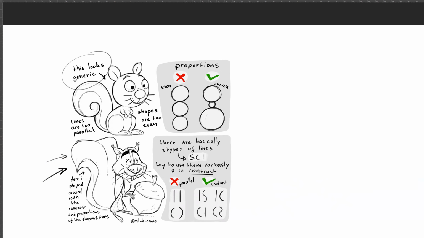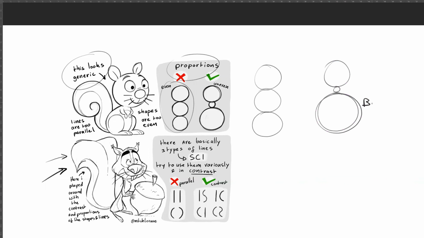And I do that by avoiding even proportions, like I'm showing here. If I was building a snowman, I find this boring. I would find it more interesting if I play around with the sizes. So big, small, and medium. And what I'm also doing here is using different kinds of lines. Later I will show a more detailed post about that.